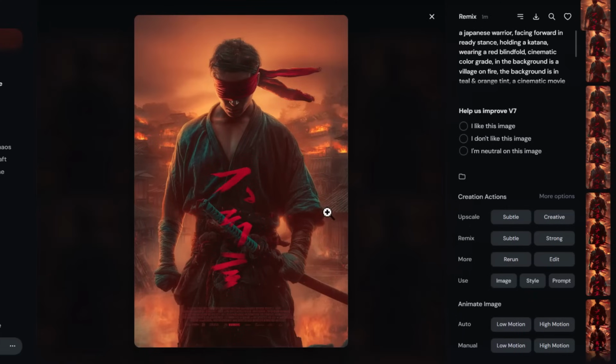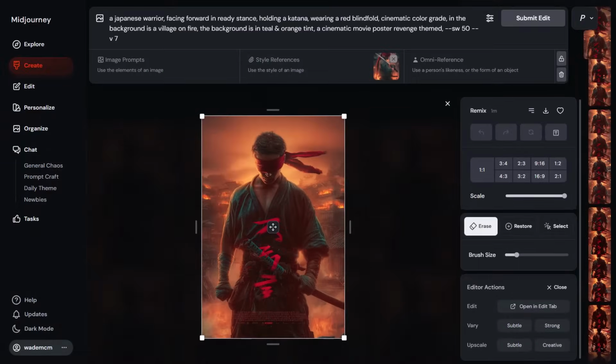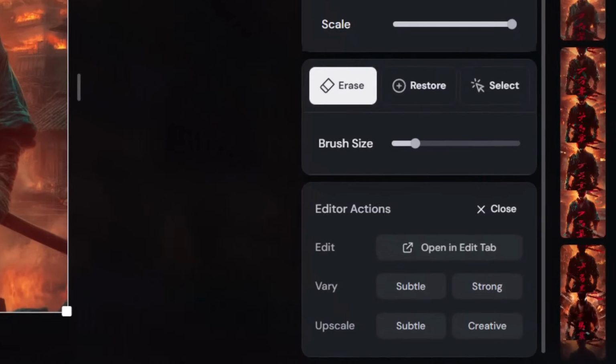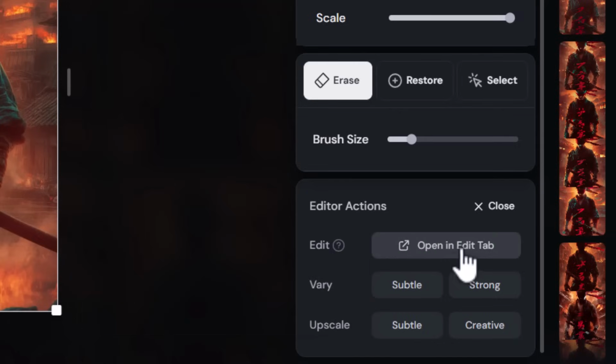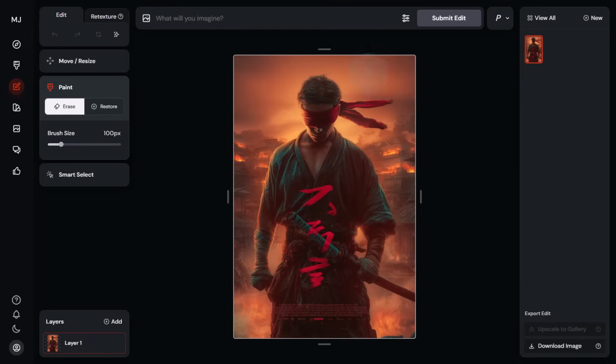So what I'm going to do now is go into edit. Now I'm inside the normal Vary Region editor, but I want the full external editor. So I'm going to go down to edit and open in the edit tab. Before I try and fix the color, I already know there are a few things I want to do with this image. For example, I wanted a full body shot, so I want him zoomed out a little bit, and I want some space to put my title up here when I'm done.